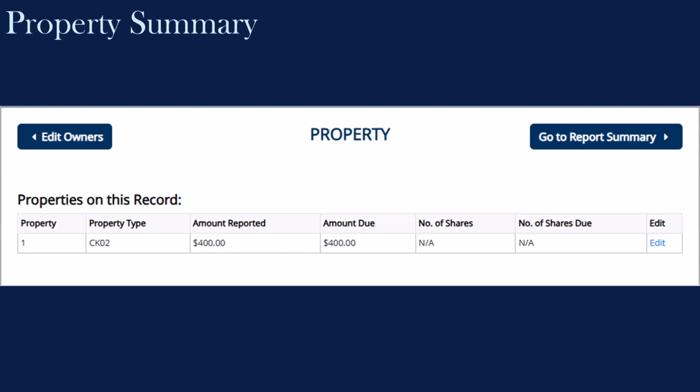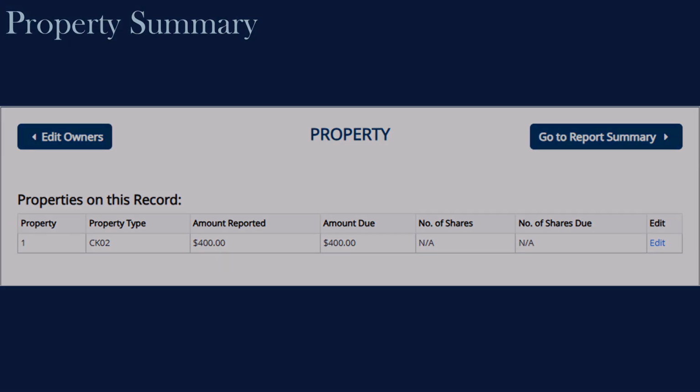Review the property information and select either Edit Owners if you need to make edits, or go to Report Summary to continue adding owners and property records to your report. From the Report Summary page, select the Create a Record button as many times as needed until you've entered all record details for your report.